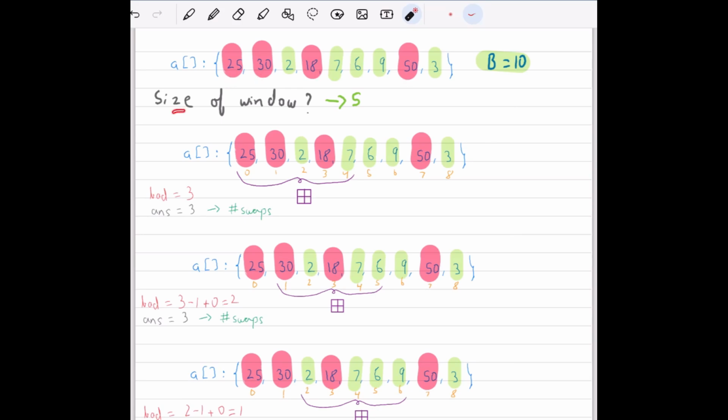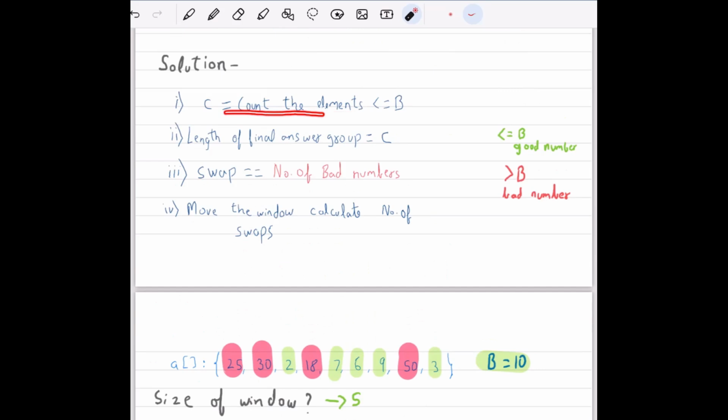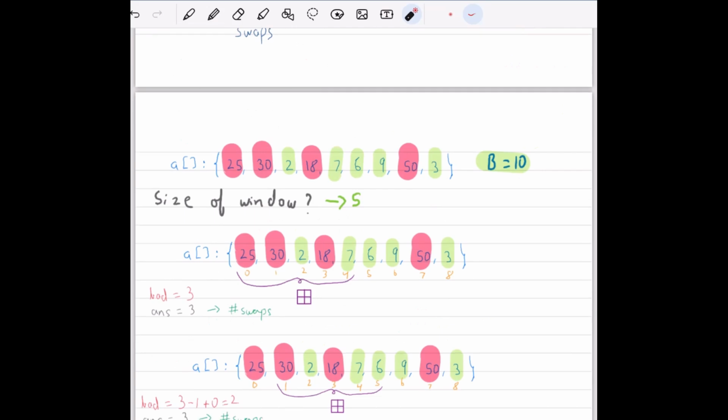So the size of the window will be the count of the number of elements which are less than or equal to b. You can see over here, first of all we have to count the number of elements which are less than or equal to b. So first of all we have counted 1, 2, 3, 4, 5. So what will the size of the window be?